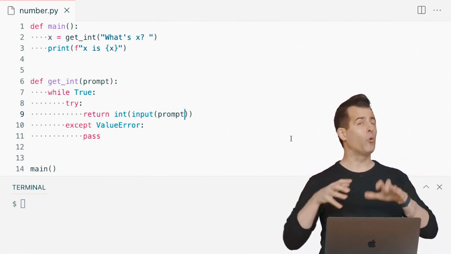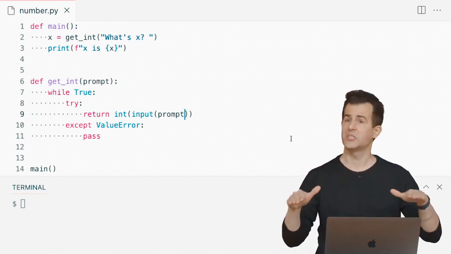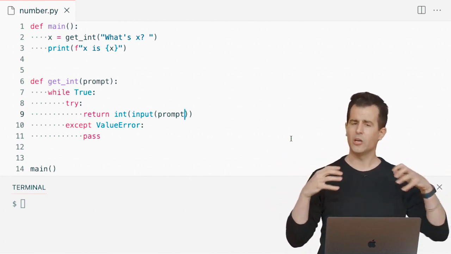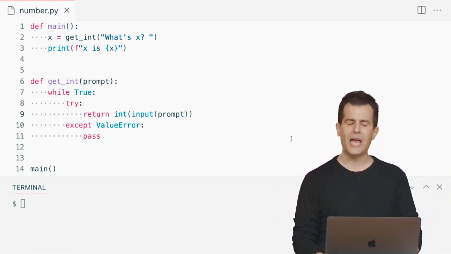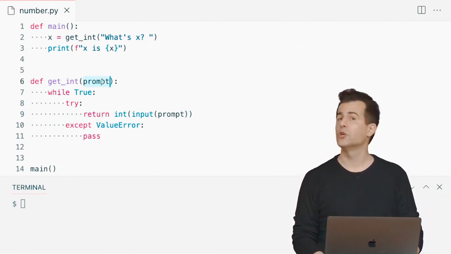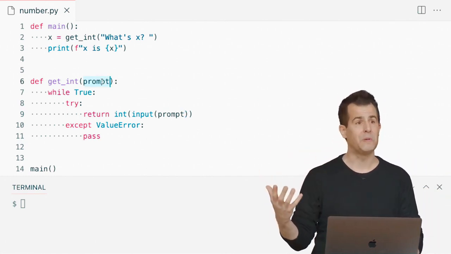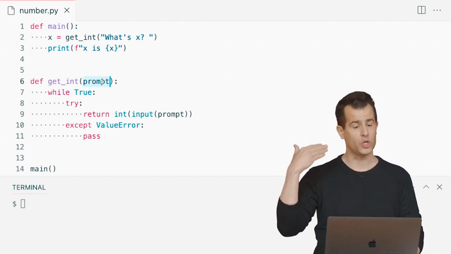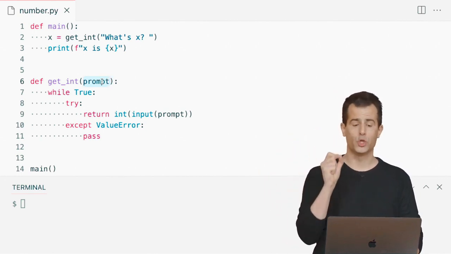So now I'm making more reusable code. It still works just the same. I haven't changed the functionality per se, but now it's a little more dynamic, because now getInt doesn't have to know or care what variable is being asked for, what's being asked for. It just needs to know what prompt it should show to the user.